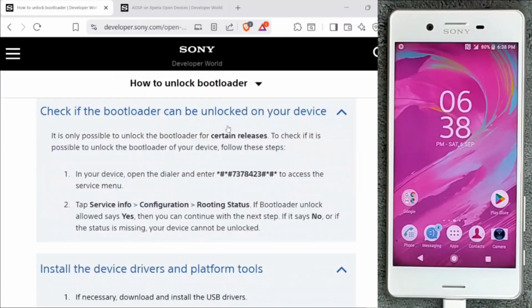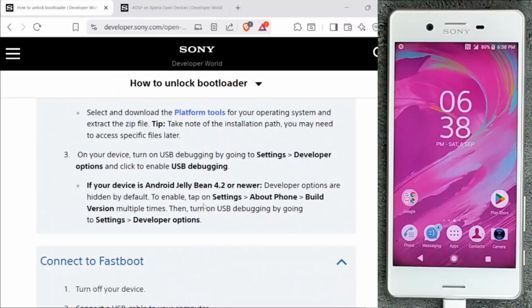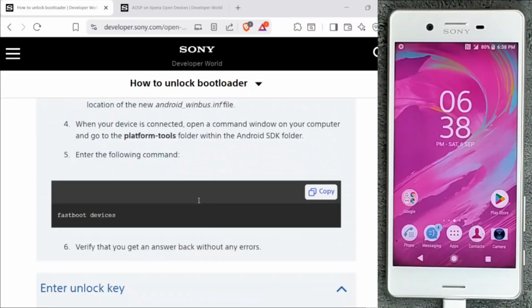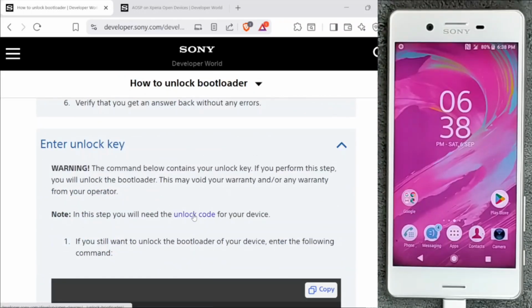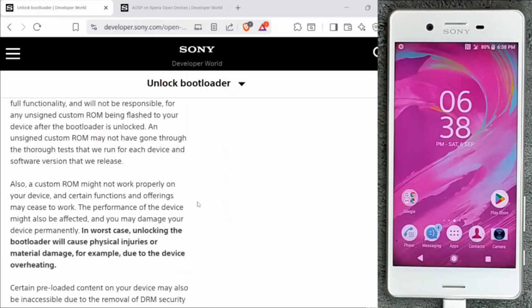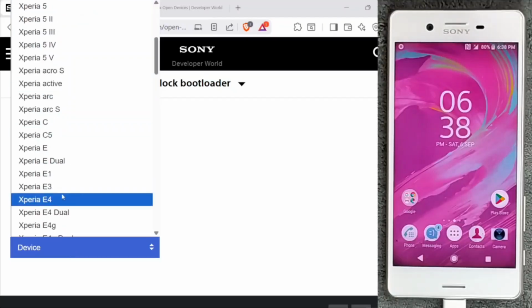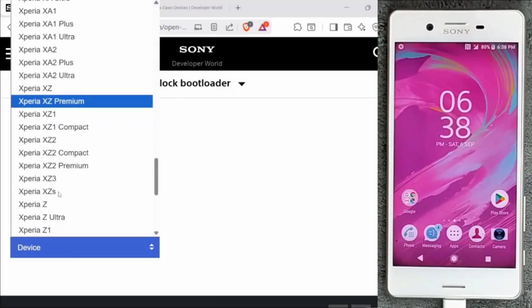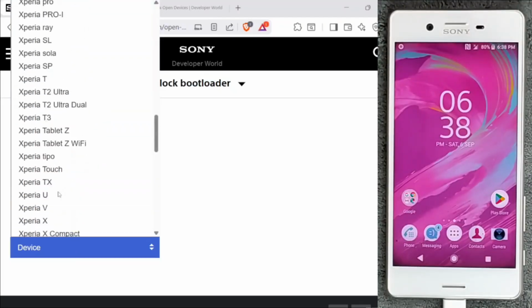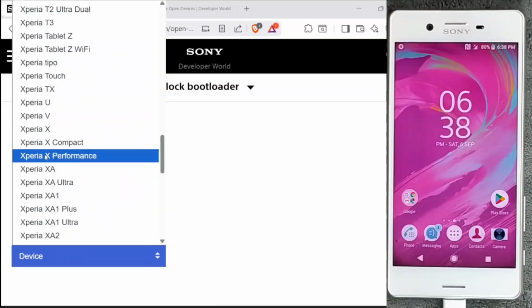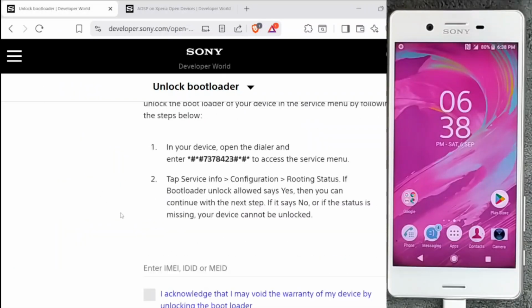So the unlocking process is written here, as you can see, everything. Now what we'll do, we have to go to the unlock code option, and now I have to select my device to get the unlock code. So I'm using Sony Xperia X Performance. So I select X Performance.